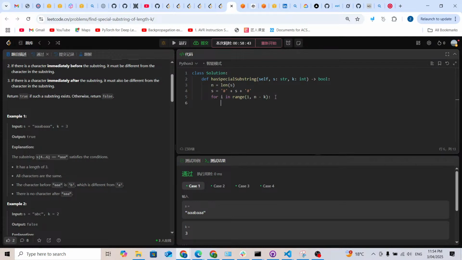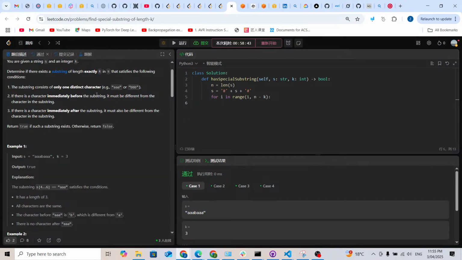Now we just need to check, because now we have the padding. It means we can check directly. If there's a character before, it must not equal the first character. If there's a character after, it must not equal the last character. It means everything is going to be valid. We don't need to check the edge cases, such as if there's no character before this one, or if there's no character after this one, because that's going to be a little bit hard for us to do.